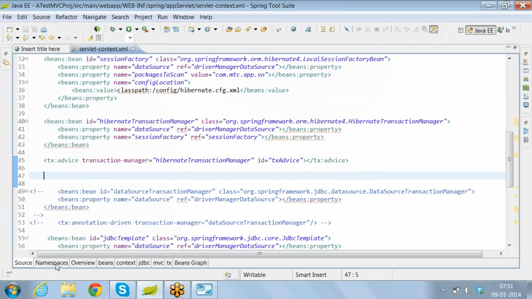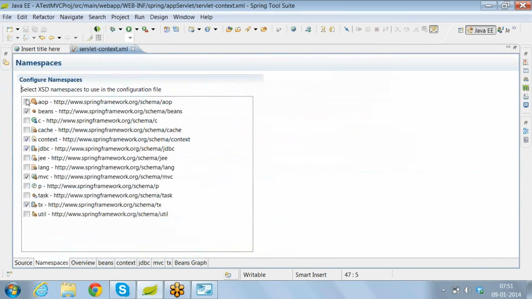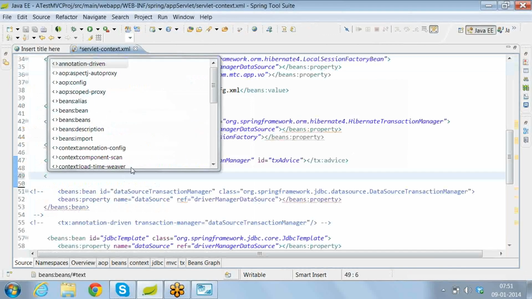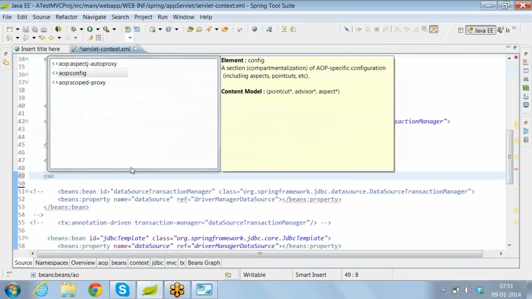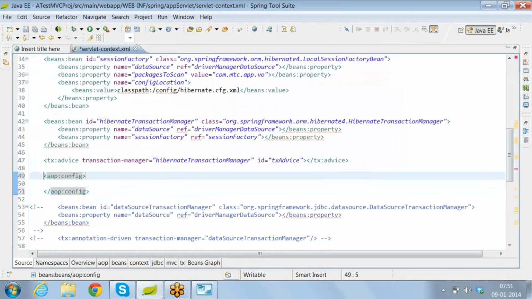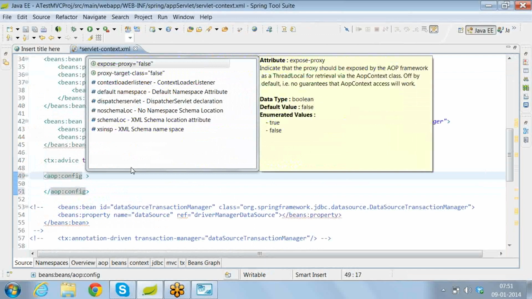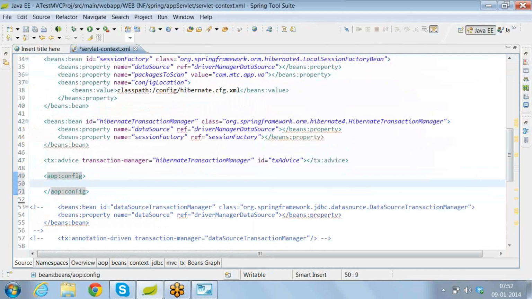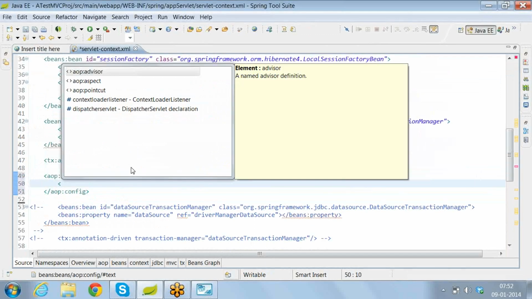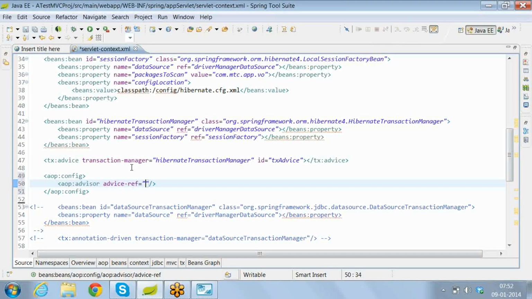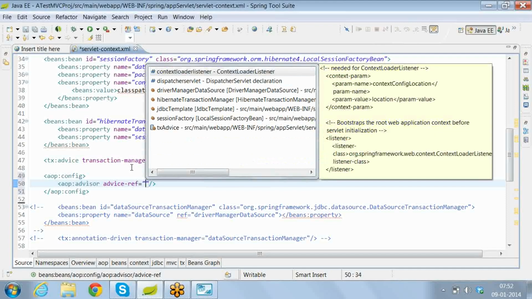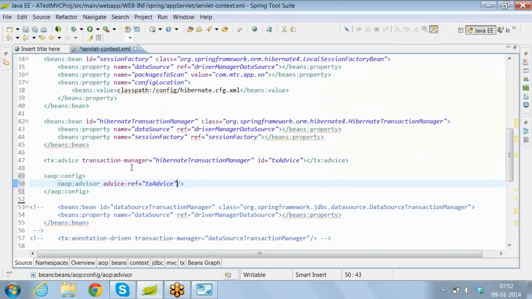Let me add the AOP namespace here. We'll configure it using the AOP namespace. I'll show you. So let's configure the advice details using this AOP config. Here the advisor will be TX advice.